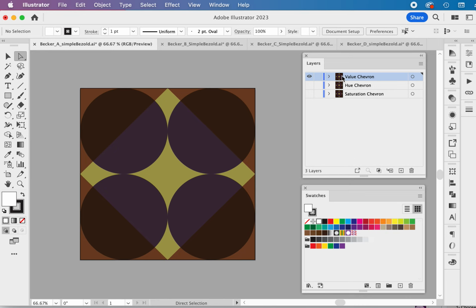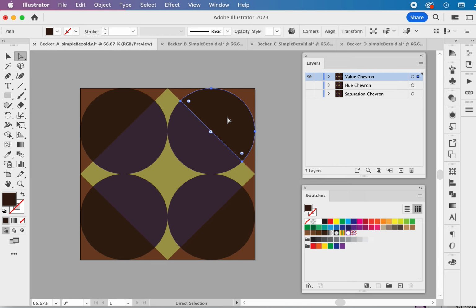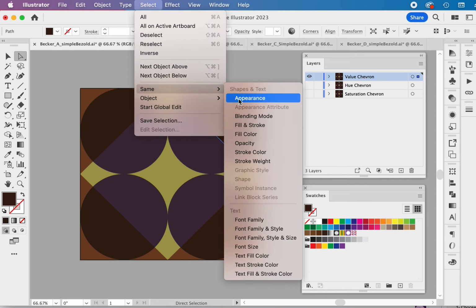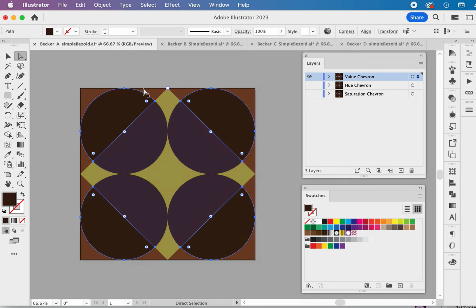So value chevron. So I'm going to choose a color, and I'm just going to go ahead and use a color in my swatches, and I'm just going to grab this one. And when you're selecting, don't go selecting all the pieces because there's a lot of different pieces in here. You want to select by fill color. So click on one item, do your select menu, go to same, fill color, and then you can keep everything in pretty good check here.